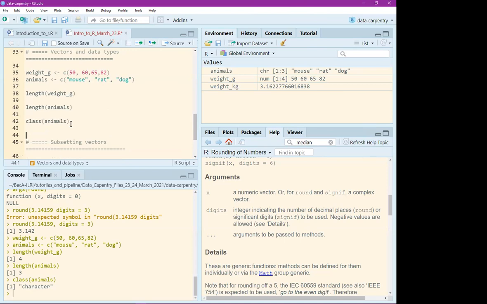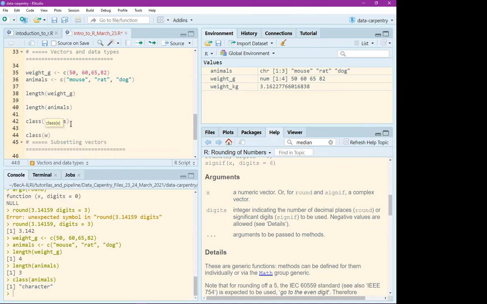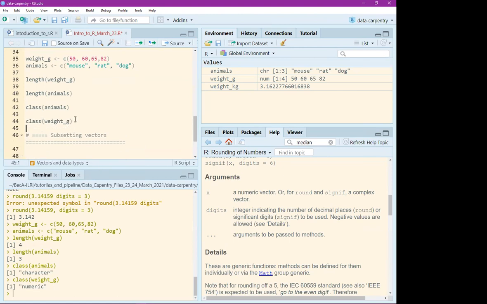And then what is the class of weight? Run that. They are numeric. These are numbers. So you know what is exactly inside.